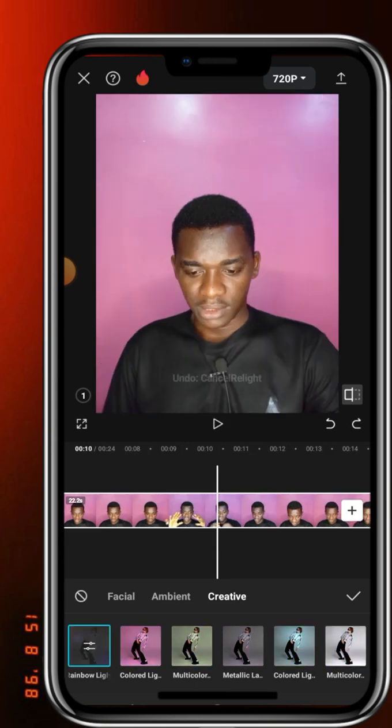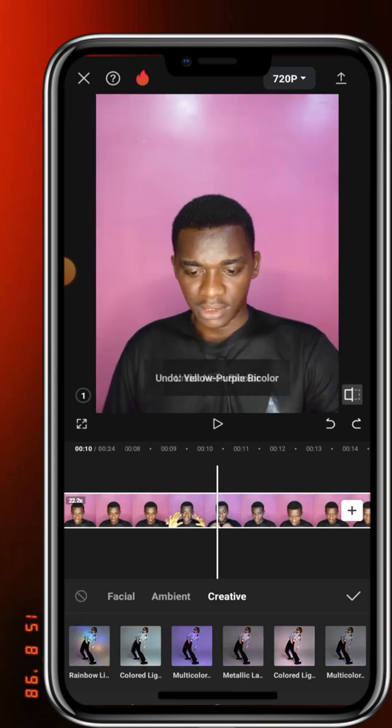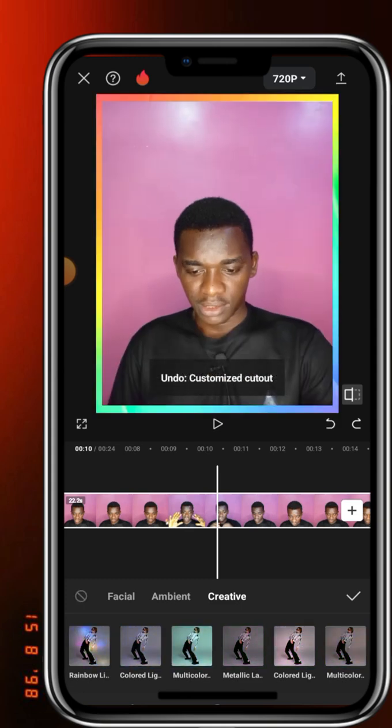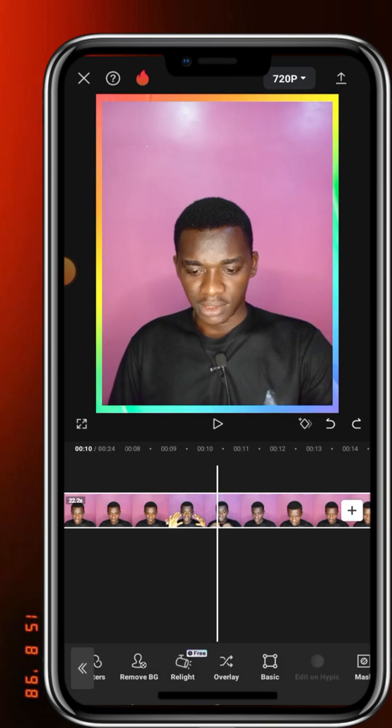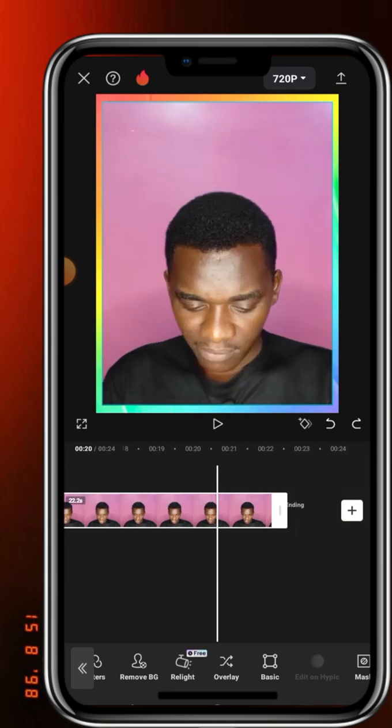What makes you learn this thing faster is practice. The more you practice them, the better you know them. I'm just here to show you the functions of the tools. In a subsequent video, I'll be doing a project showing you how to edit one video from beginning to the end. So here we're just showing you.